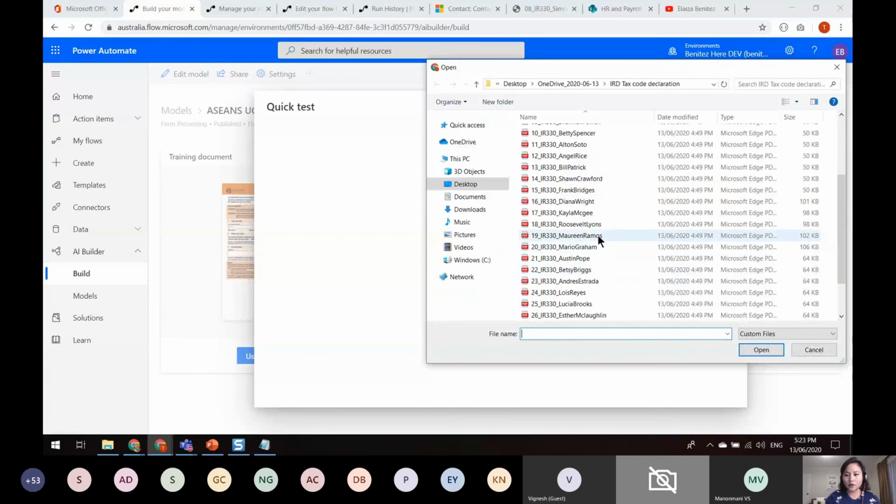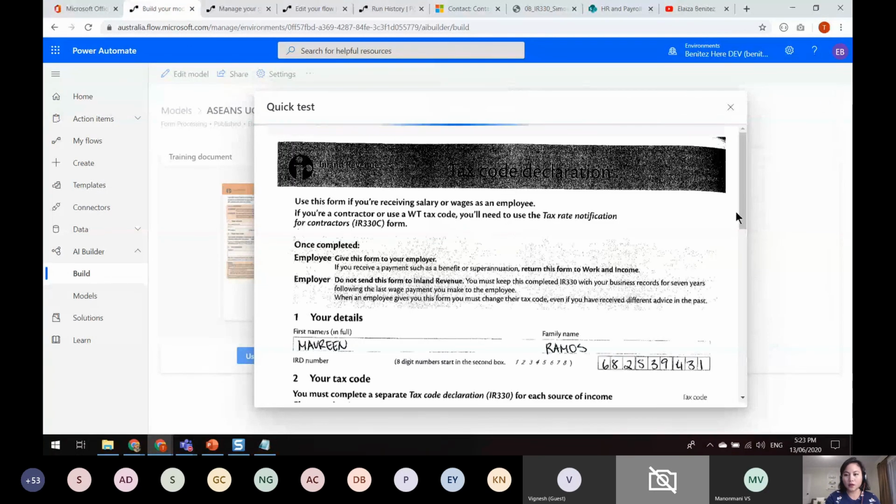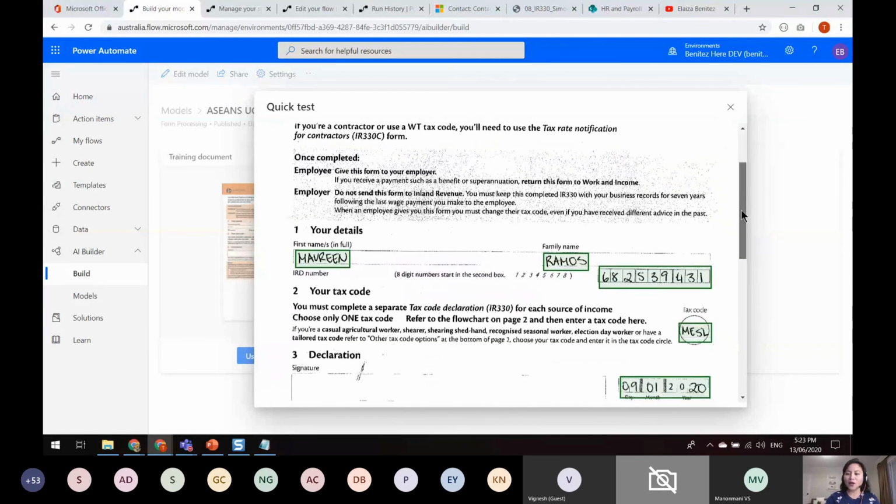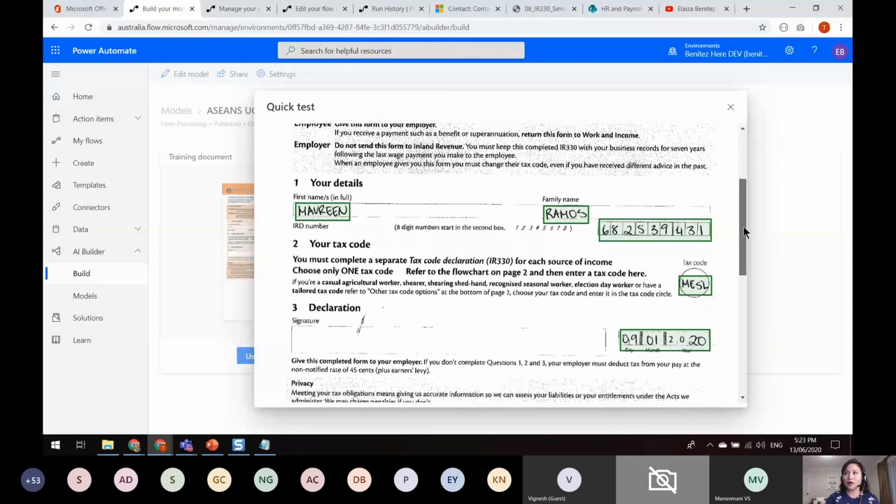And let's pick Maureen Ramos. And if you are using scanned forms, so in other words, you've printed it out, you've written it on the form, and you scan it and you use it with AI Builder, it can be a bit tricky at times if the quality of the scan isn't that great. And this scan isn't that great, as you can see, because it's really grainy. So it can make it a bit hard for the AI Builder to correctly detect the information.